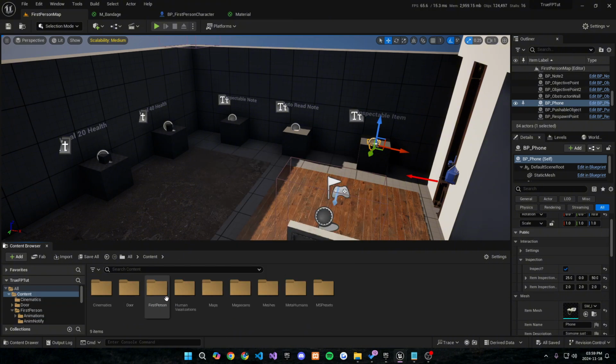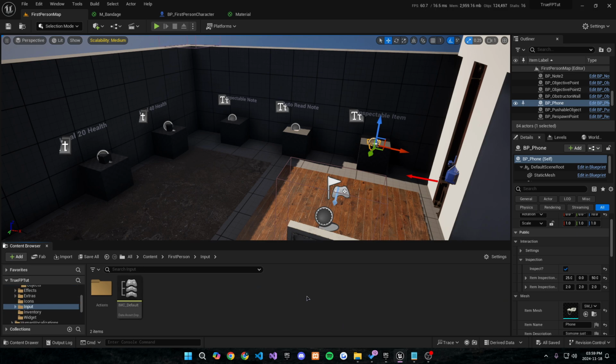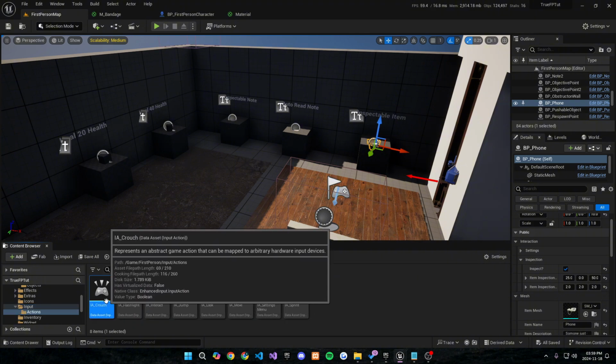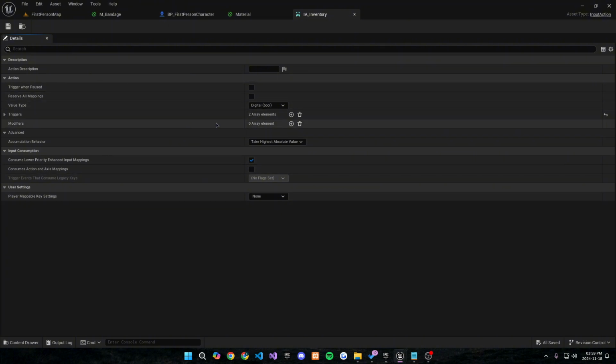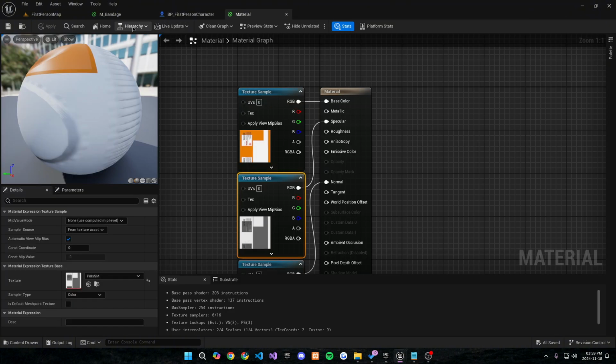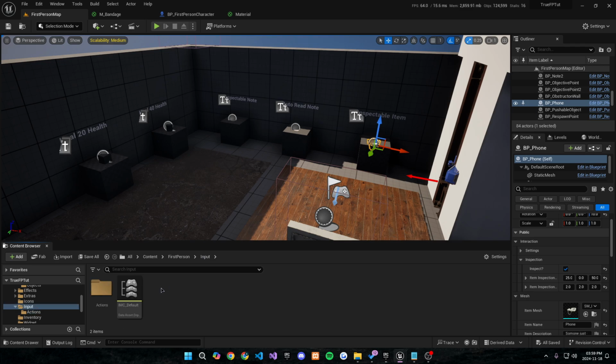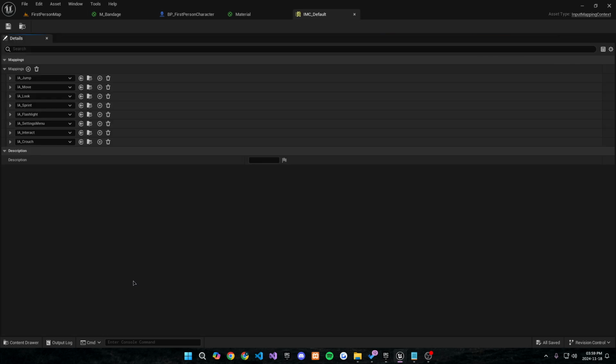So if we migrate back to our first person folder, we're going to want to make sure that we actually have an input action so we can interact with our inventory. So let's go to our input, let's go to actions, and let's duplicate one of the ones that we already have. So IA_couch, for example, and let's create IA_inventory. And we can open this up and make sure everything's good. Yep, everything seems good. So we can close this, go into our input mapping context, and make sure that we now create this new mapping.